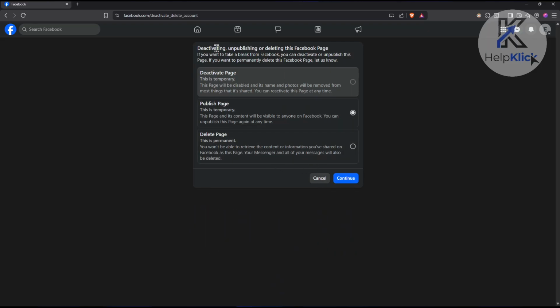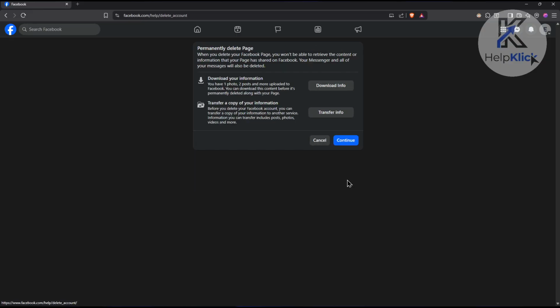Here you'll be able to deactivate and unpublish or delete the Facebook page. Just go and choose delete this page, and this is permanent. You won't be able to retrieve the content or information that you've shared on Facebook as this page. Of course, your Messenger and all of your messages will also be deleted. So keep that in mind and just go and click on continue here.